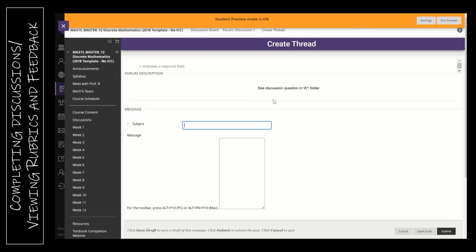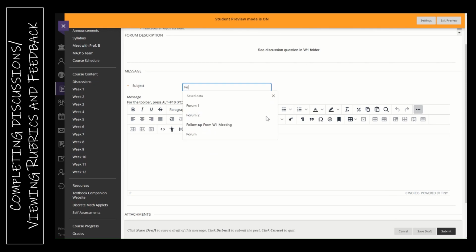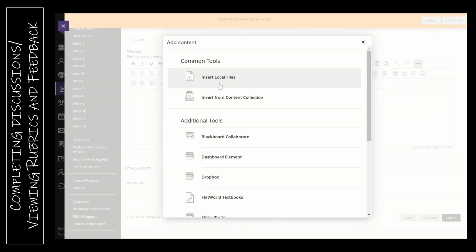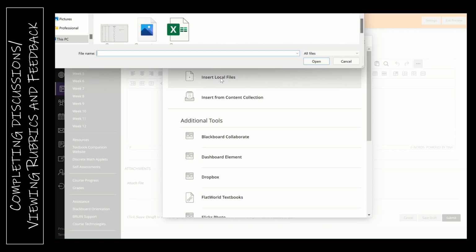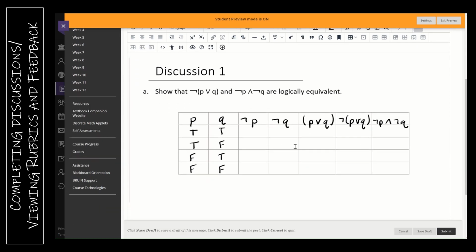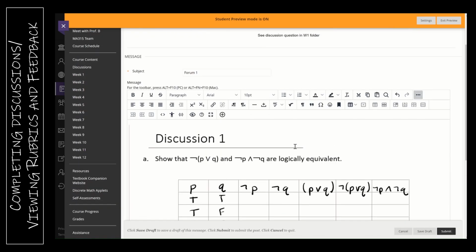make a post here. And for my post, this is Forum 1, and it doesn't matter what you call it. Remember, I'm looking for explanation and work. So if I click on the Add Content button and I insert local files, I've created a screenshot of a very incomplete truth table that I've chosen for Forum 1.